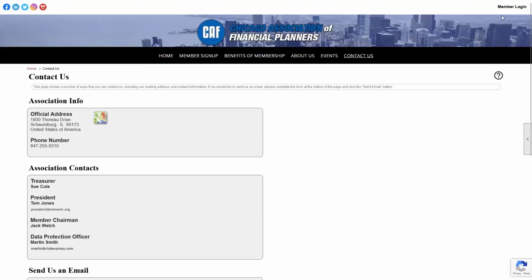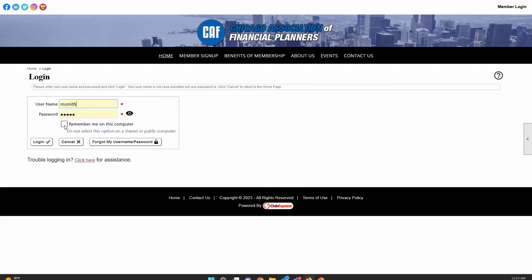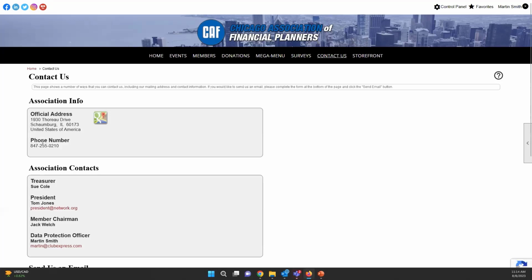Looking on the upper right-hand side, I have member login, and this is where you'll be able to log into the private area of ClubExpress. Drop in my username and password. I have a box here that I could check off, "Remember me on this computer," that way I never have to log in. Go ahead and log in. And now I'm in the private secured area of ClubExpress.